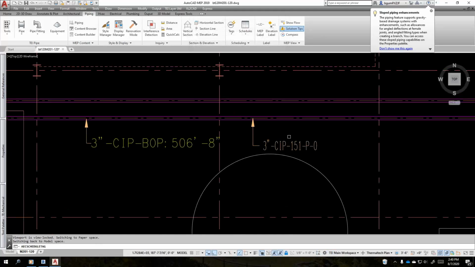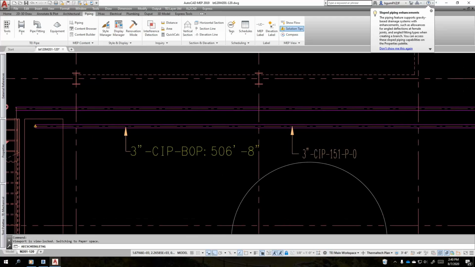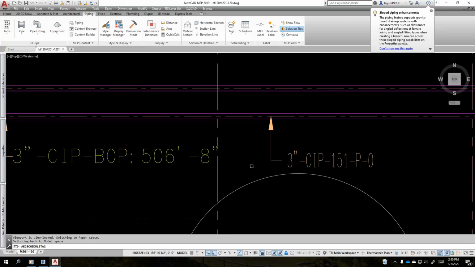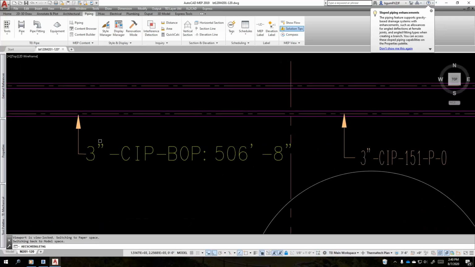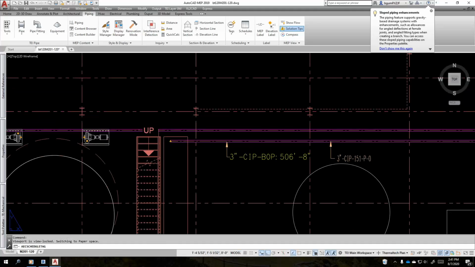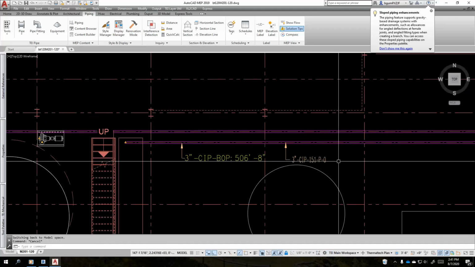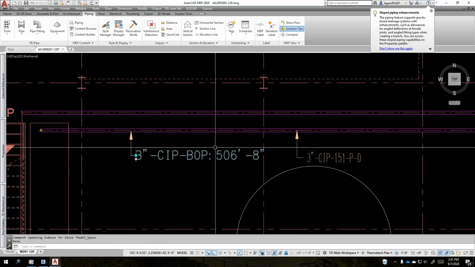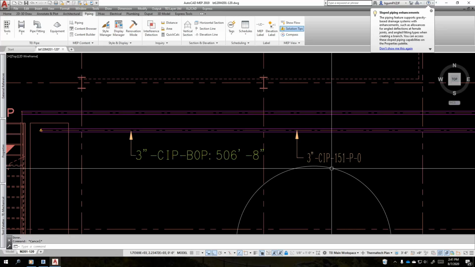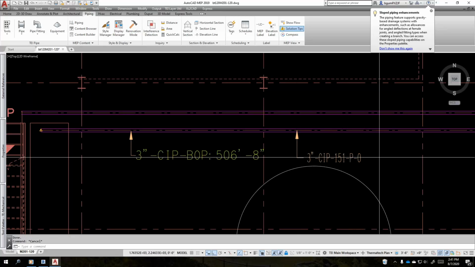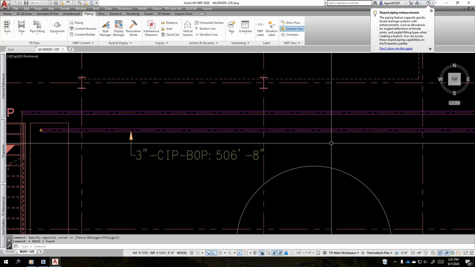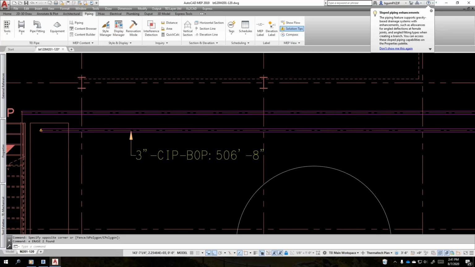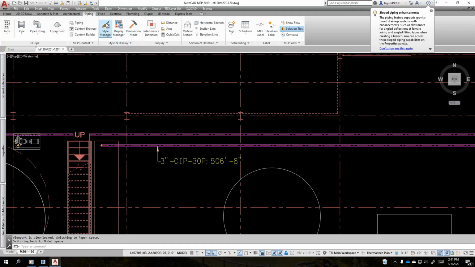I don't know what CIP means. I'm not a mechanical engineer, but essentially what our engineers wanted was for it to give the pipe size, the system that it's on, and then the bottom of pipe here. So the following is how we're going to do that. You can also see that my layers are different, so I actually haven't corrected that yet. It looks like our text styles are also different. We're not going to address that in this video. That should be pretty straightforward to fix. But we're going to focus on nuances in Style Manager.